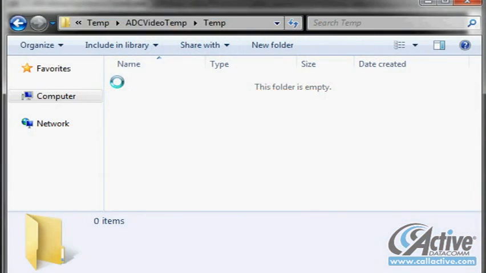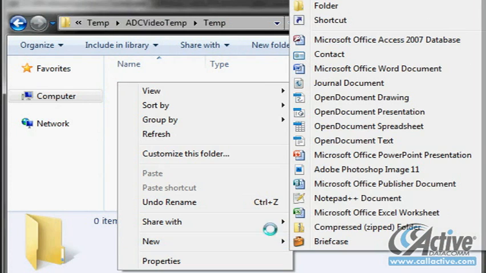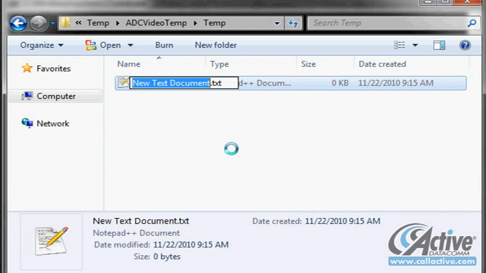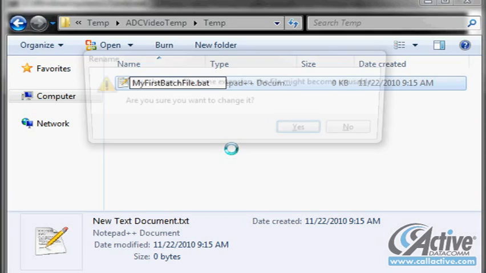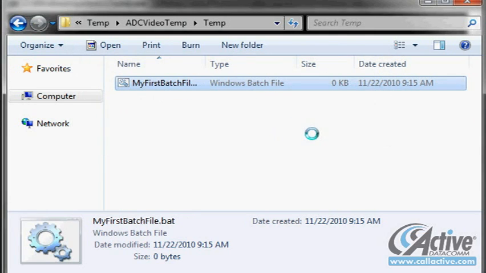A batch file is just plain text, so the easiest way to start your batch file is to open a folder you would like to use, create a new text file, and then change the file extension from txt to bat. Now you can use any text editor, such as Notepad or Notepad++ to write, edit, and save your batch file.